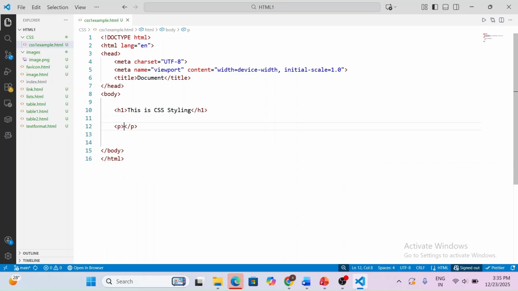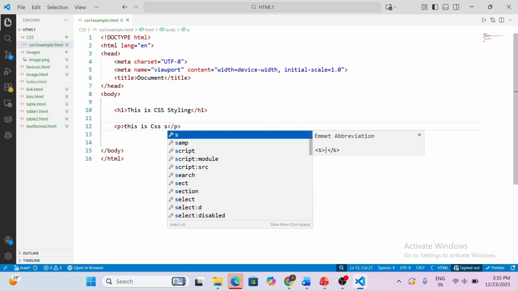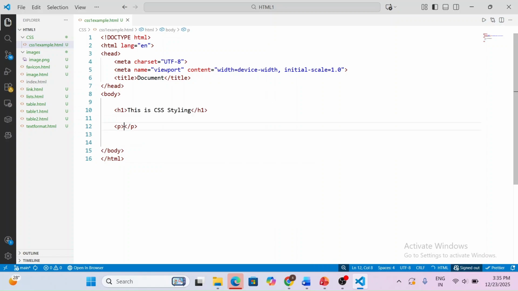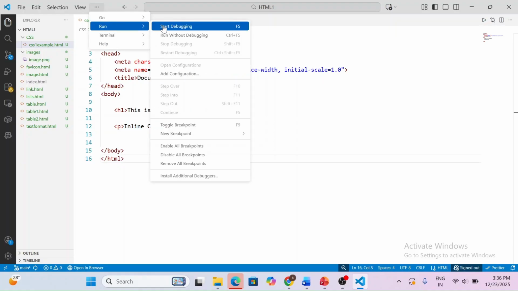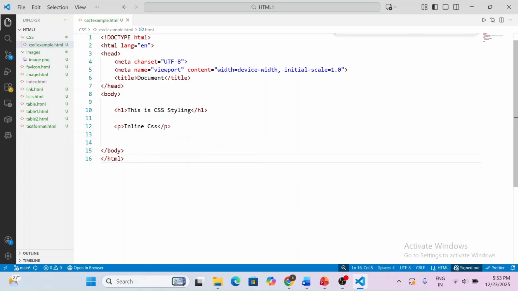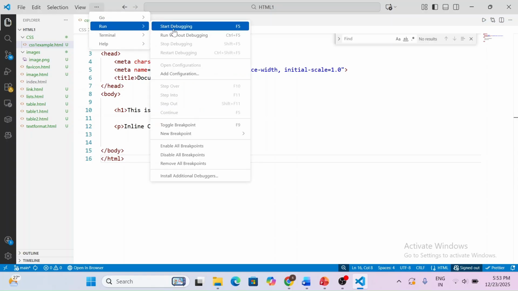So in the paragraph, I'm writing inline. Okay, I'm writing inline CSS. Inline CSS is text. Just run this one. Okay, let us consider this inline CSS is the HTML paragraph. Okay, so let us see how output will come now.